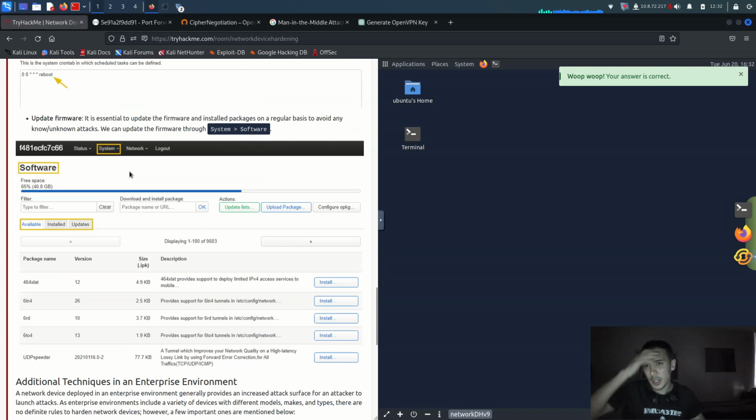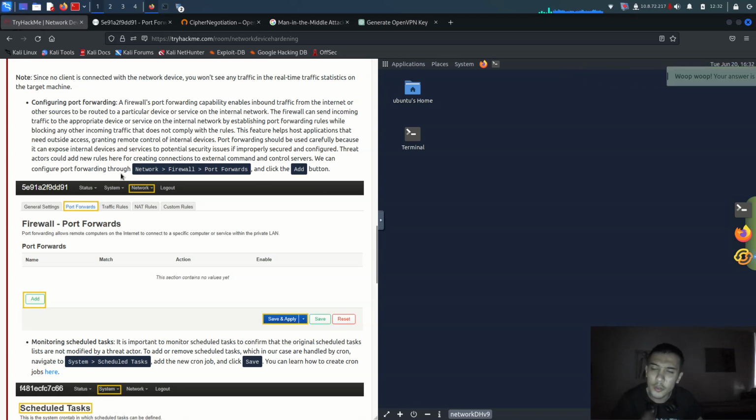And what does port forwarding actually mean? Port forwarding is a configuration of the firewall's capability that enables inbound traffic from the internet or other sources to be routed to a particular device or service on the internal network. The firewall can send incoming traffic to the appropriate device or service on the internal network, establishing port forwarding rules while blocking any other incoming traffic that does not comply with the rules. This feature helps host applications that need outside access, granting remote control of internal devices. Port forwarding should be used carefully because it can expose internal devices and services to potential security issues if improperly secured and configured. Threat actors could add new rules to create a connection to an external command and control server.